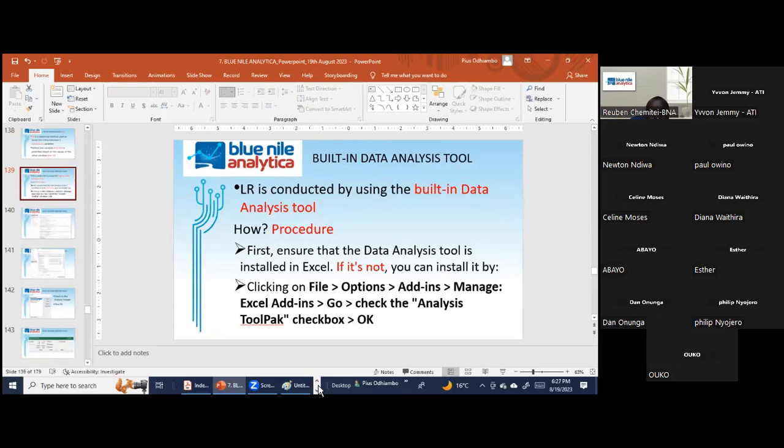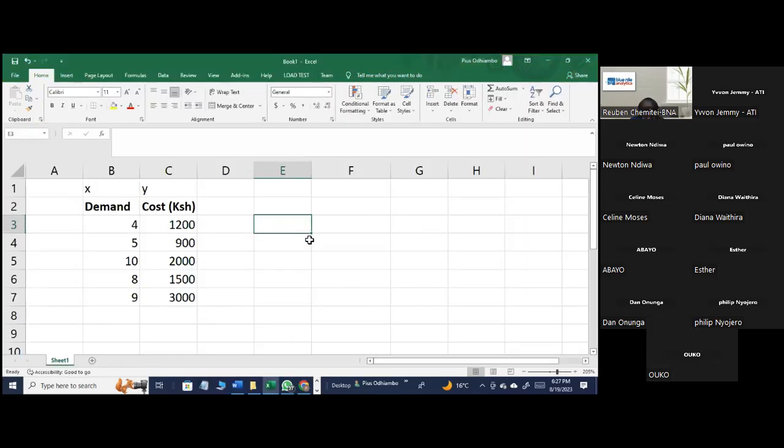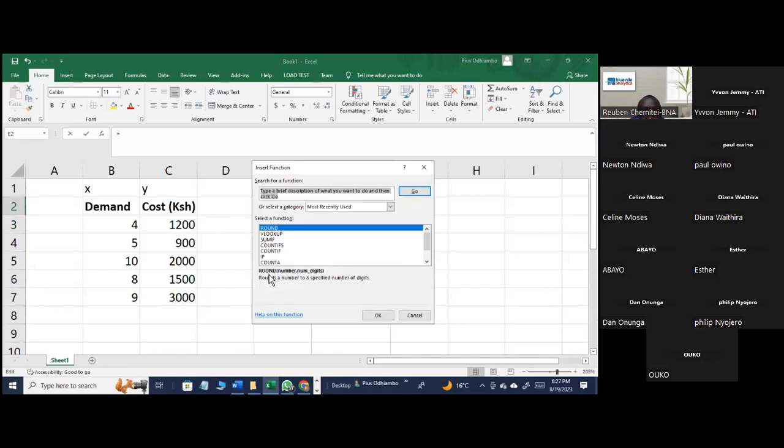Okay. If you can see, I don't know which version you are using, but here I can have the function, then I can type here regression, then go. So you can see here, am I getting the regression here?